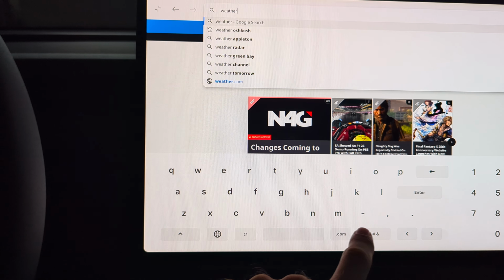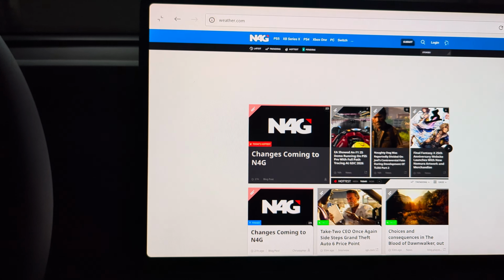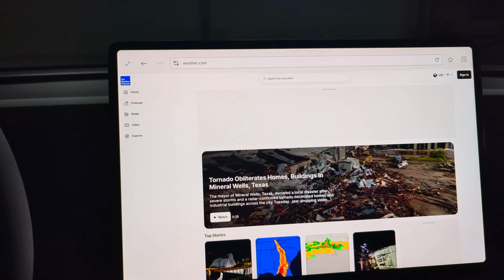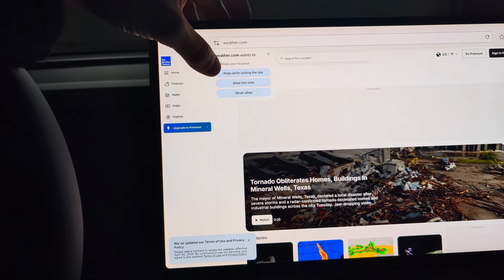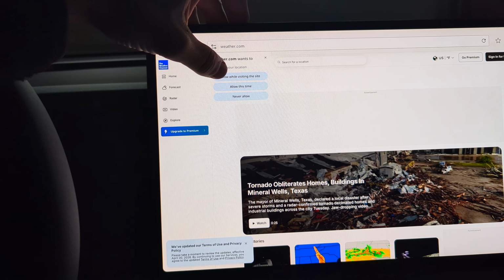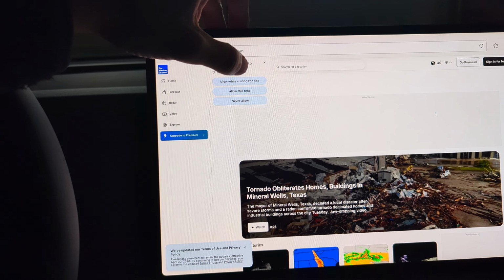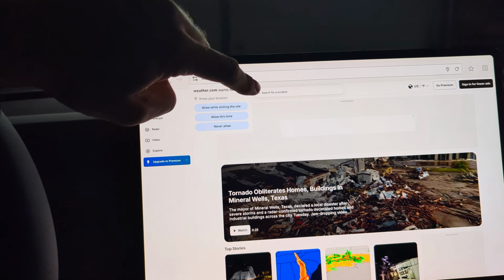So we can get the weather. If we don't have premium connectivity, we're not able to use navigation to see our weather. So we can just go to allow the location, allow this time, allow while visiting this website. Okay, so having the weather up here might be nice.